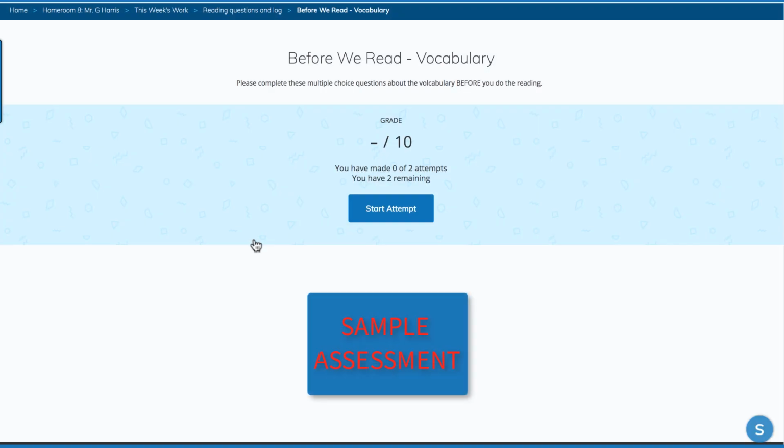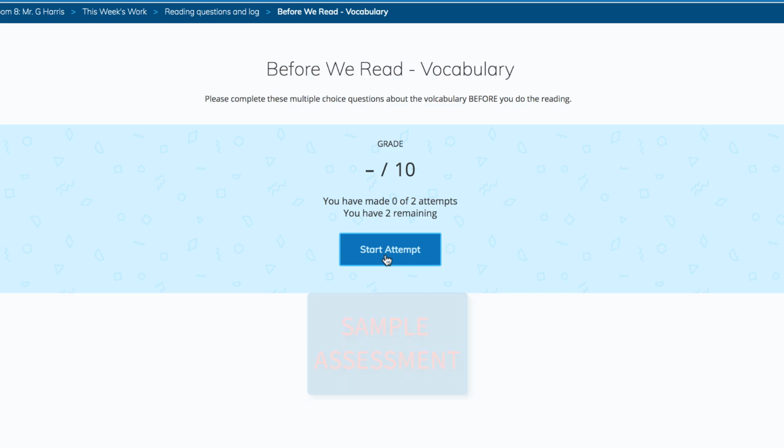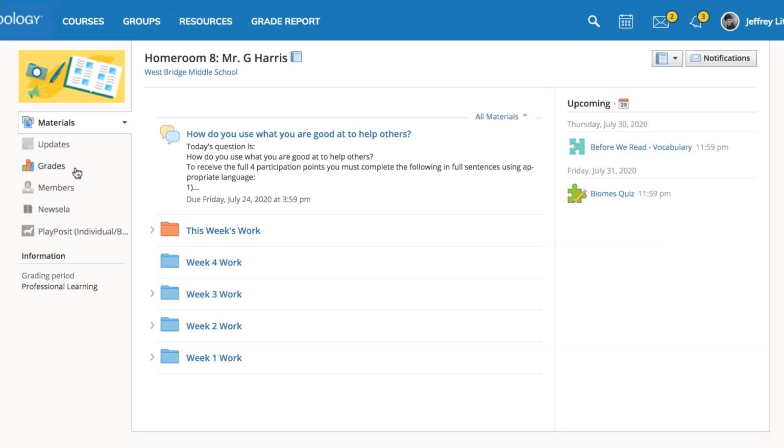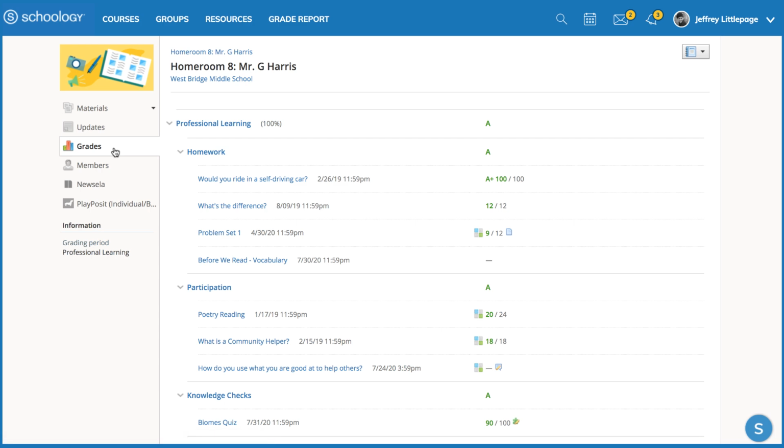Assessments will have instructions before you begin. Then you'll make your selection or type a short answer. If your school collects grades in Schoology, you can see them within the course, or at any time from the grades report at the top of the screen.